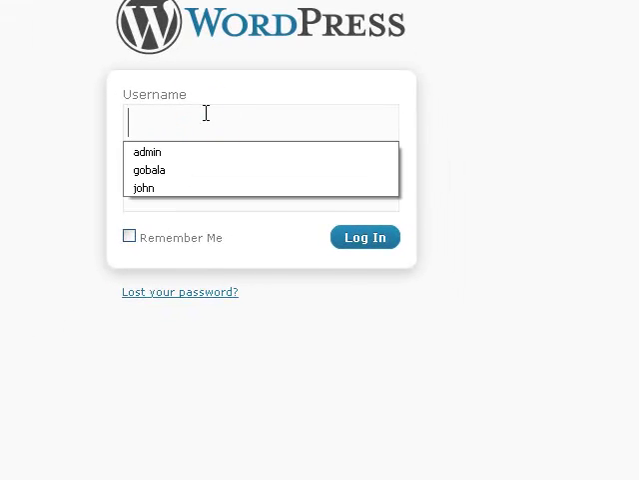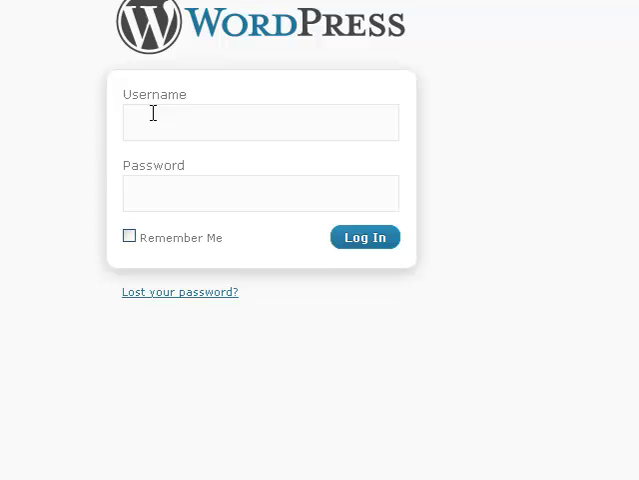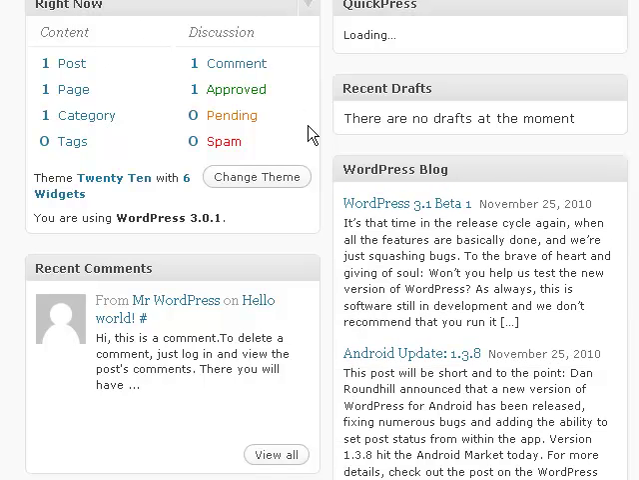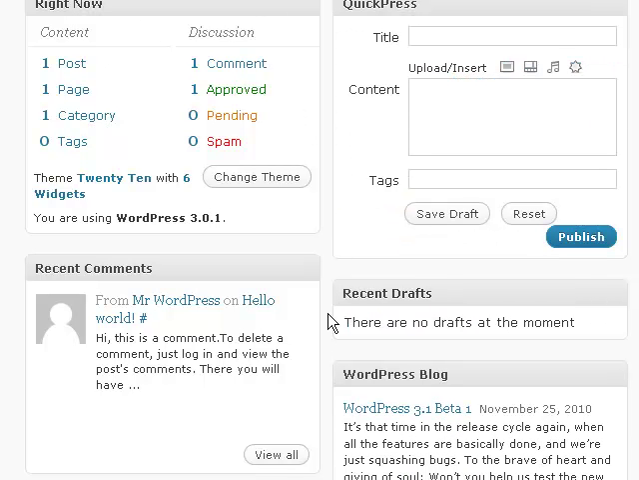And then put in your username and your password. We'll put in the username here. And then put in our password. And then click on Login. And there you go. This is the WordPress dashboard. So that's how you install WordPress manually using FTP.